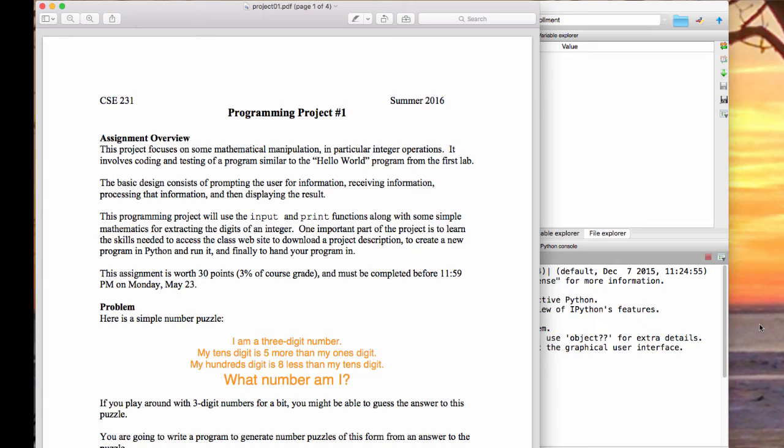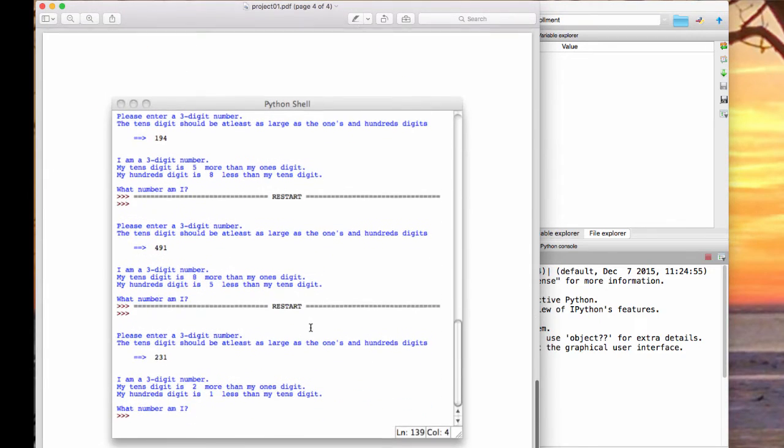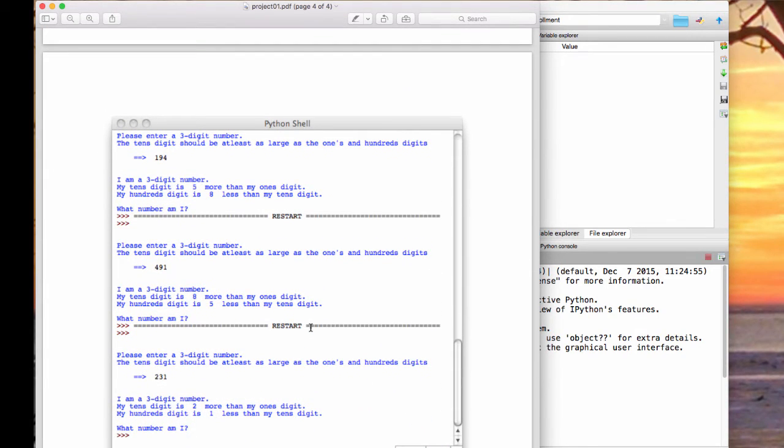Now, what are we trying to do here? In this case, we're trying to write a program that will create puzzles such as this. I'm a 3-digit number. My tens digit is 5 more than my ones. My hundreds is 8 less than my tens. What is the number? So we're not solving that problem. We are building this puzzle. And as an example, down at the bottom, we give you some to play with. So for example, that puzzle was this one.